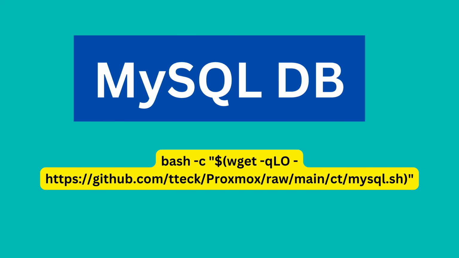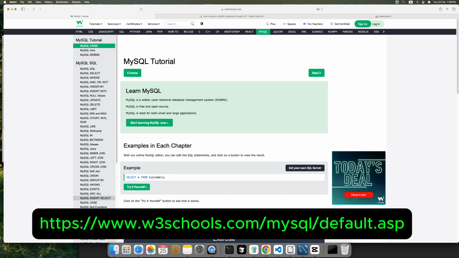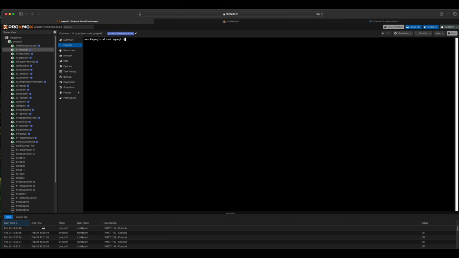Today, we are going to discuss an open-source database called MySQL. We are going to look at some SQL statements, but to learn more about SQL, please refer to the https://www.w3schools.com/mysql/default.asp website. First, we need to know the IP address of the container.